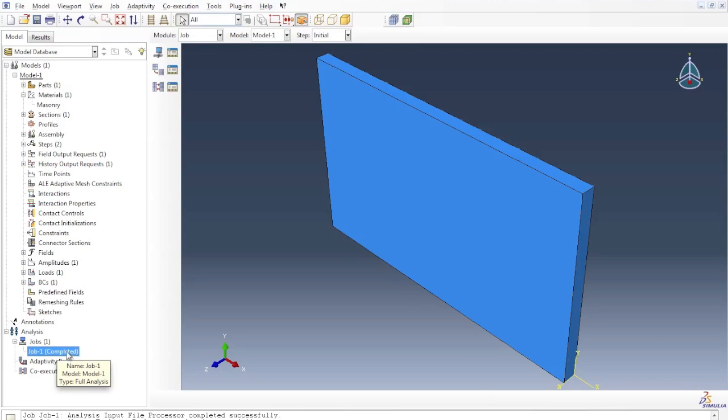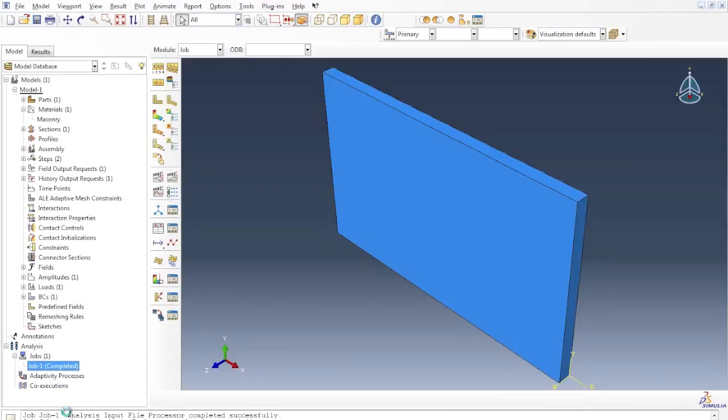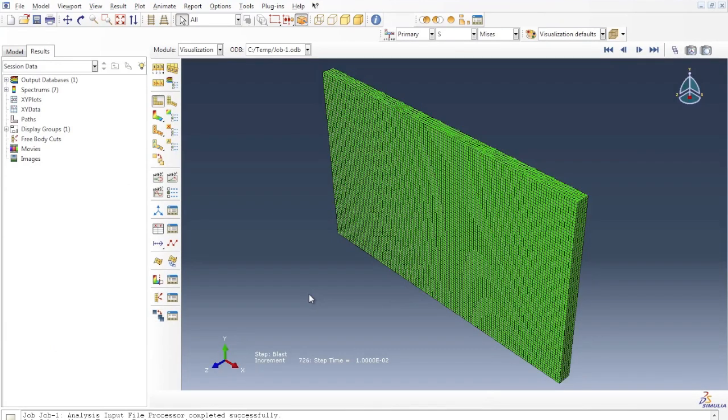So we can see that the job has been completed from the first part of the tutorial. If you right click on the job and scroll down to results, and click on results, the visualization window will appear. In this window we can have a look at the response of the wall in more detail, and see how it is acting under the blast explosion. There are many things that you can look at, but first of all we're going to look at the displacement.